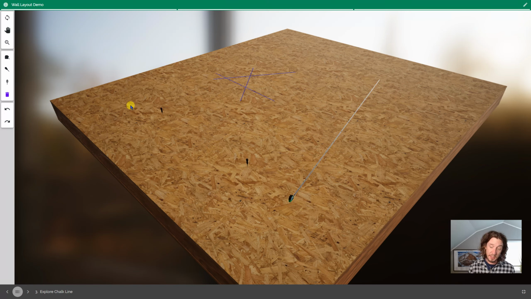Same is true with touch. If you have the delete tool selected and you touch on something and it goes red, you can drag off and you won't delete it. There is a shortcut key for delete. If I, for example, have orbit selected up here and we press the D key, it will select the delete tool.